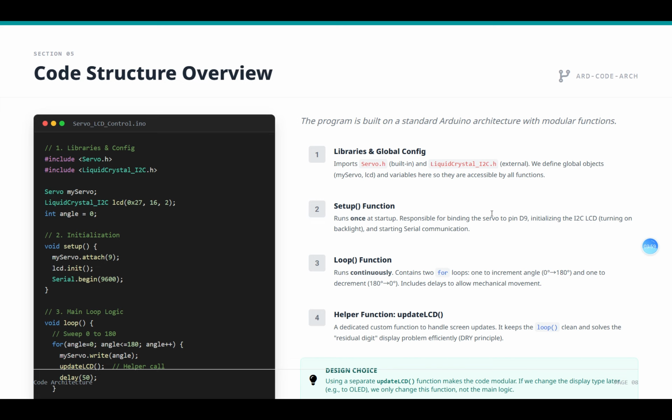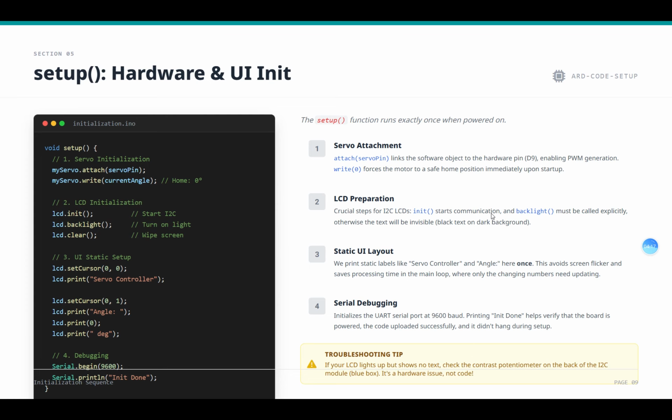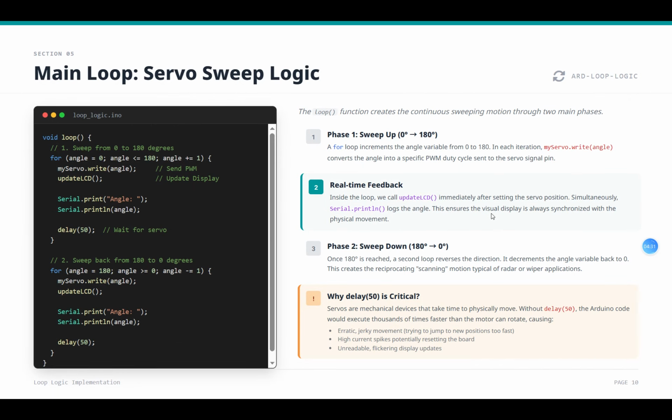The library will include several .h files and this LiquidCrystal_I2C.h. Then the setup function runs once and stops. You can first see the startup function: the servo attachment, the LCD preparation, the static UI layout, and the serial debugging. So the main loop function, the servo sweep logic.